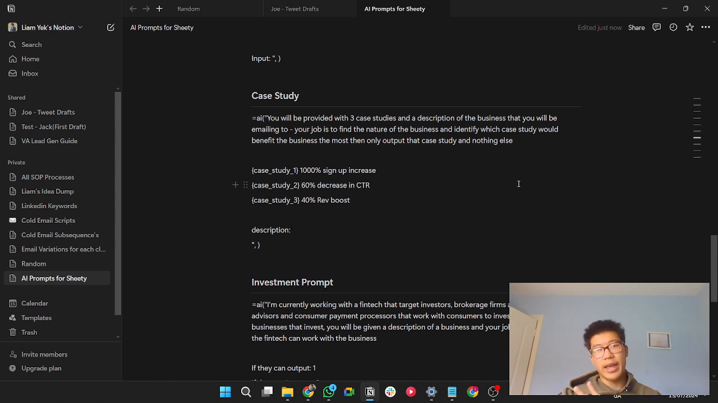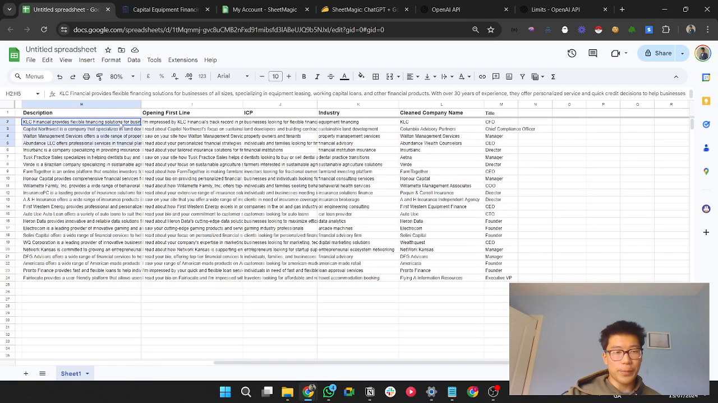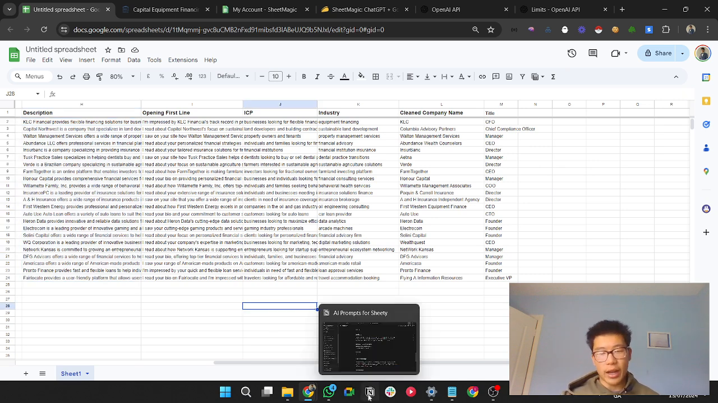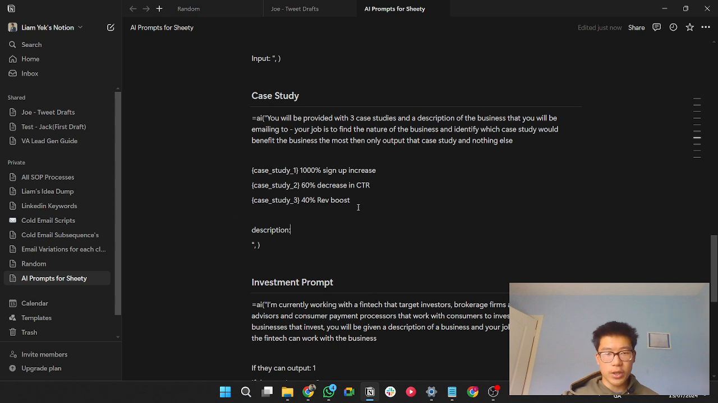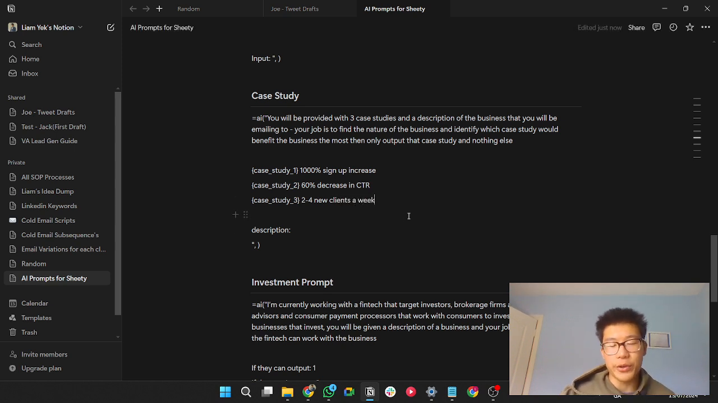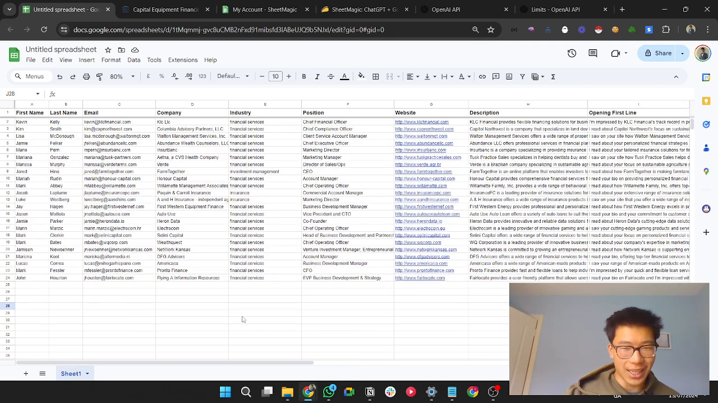As a case study. And the way this works is you put it all in, and you'll use the description. Let's say you have a financial business that only takes on clients. You can change their revenue boost to say 2 to 4 new clients a week, because they don't want a 1000% sign up increase. They don't do signups, they do clients, right? And you only need 2 to 4 clients per week for someone that has a big offer. So this is the AI personalization in a nutshell.